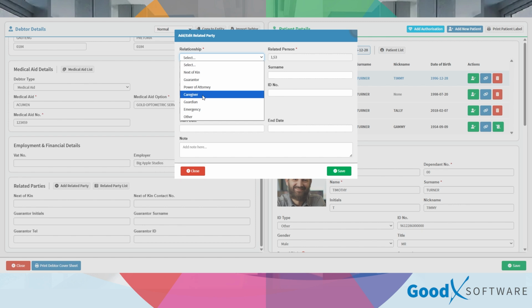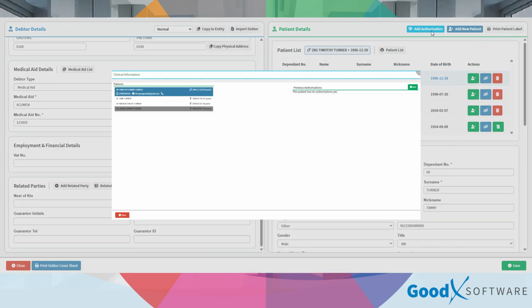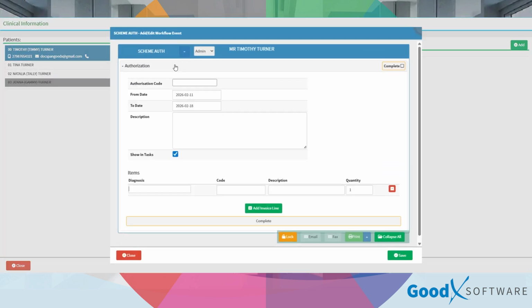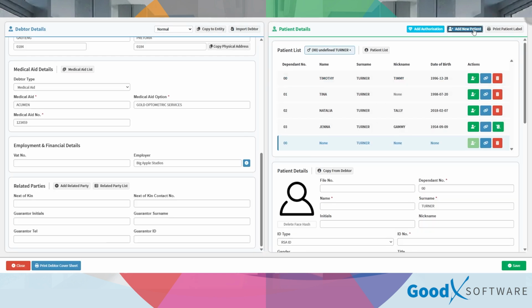You can categorize the relationship there, and this then allows for clearer admin, and it drastically reduces risk for the debtor or patient as well. Now, going over to the patient detail side, we still have our add authorization for us to add our authorization code. Nothing has changed there. We also have our add new patient button still there as well, and the printing of our labels. Below that, we still have our patient list and all our dependents.